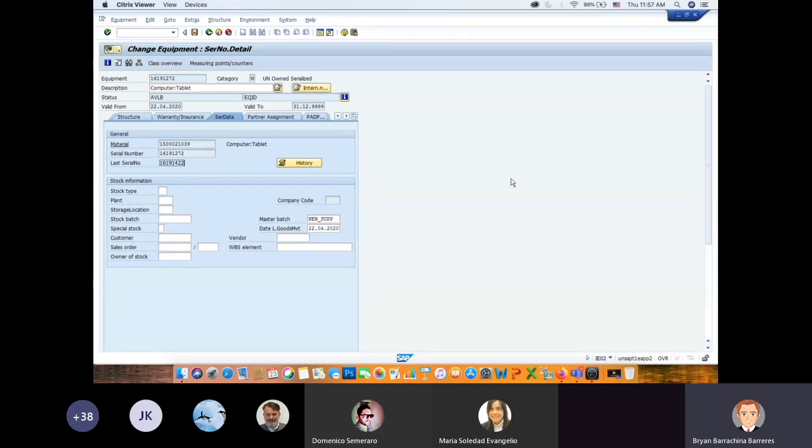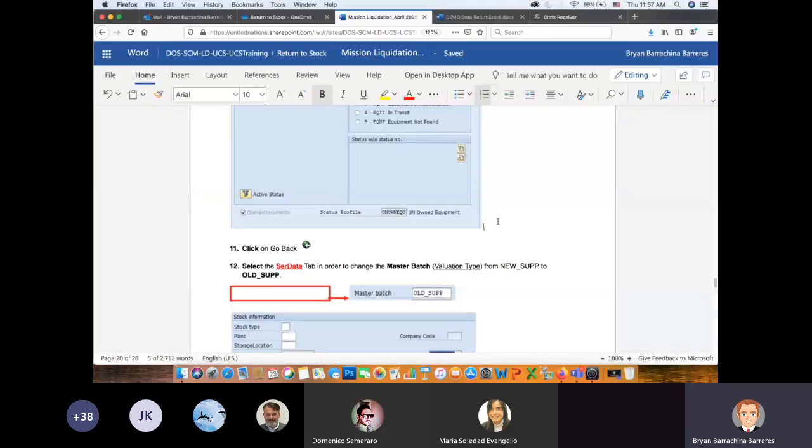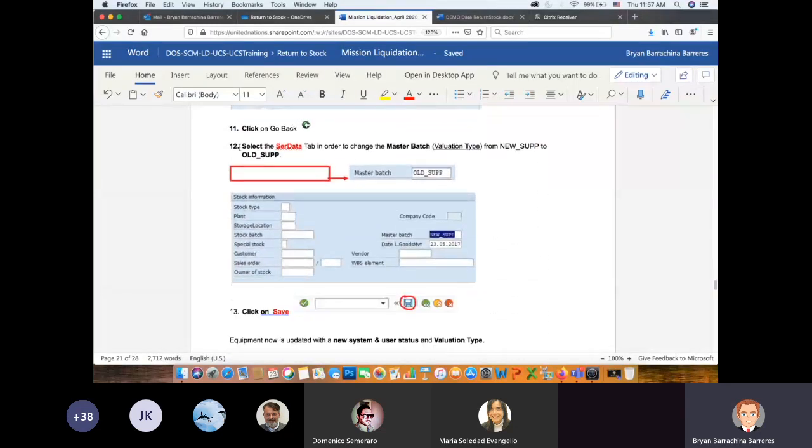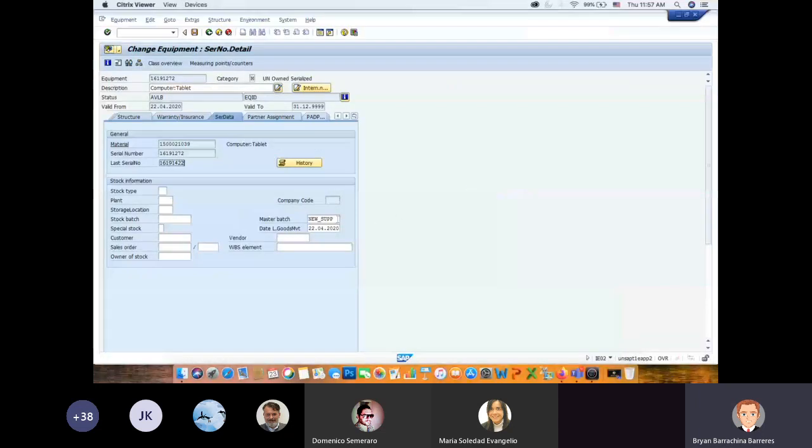Okay, I know we're running short on time, but let's try to finish this transaction. Let me remember where we were. We changed the user status to idle, and now we want to select the SIR data tab, which is the one we're on, and change the valuation type from new. It was new at the beginning, when the item was issued for this particular task, but now it's old because it's coming back and has been used. Right now it says new sup, and we're going to call it old sup. So we're changing that here in the equipment registry too.